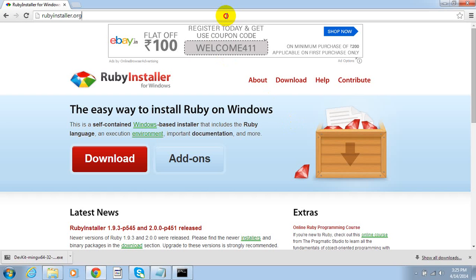So in order to install Ruby on Rails on your Windows 7 machine, you need two things. First is Ruby 2.0.0, which is the latest version of Ruby. I have already uploaded a tutorial for installing Ruby 2.0.0 on YouTube, so you can follow that to install Ruby 2.0.0. And second one is DevKit.